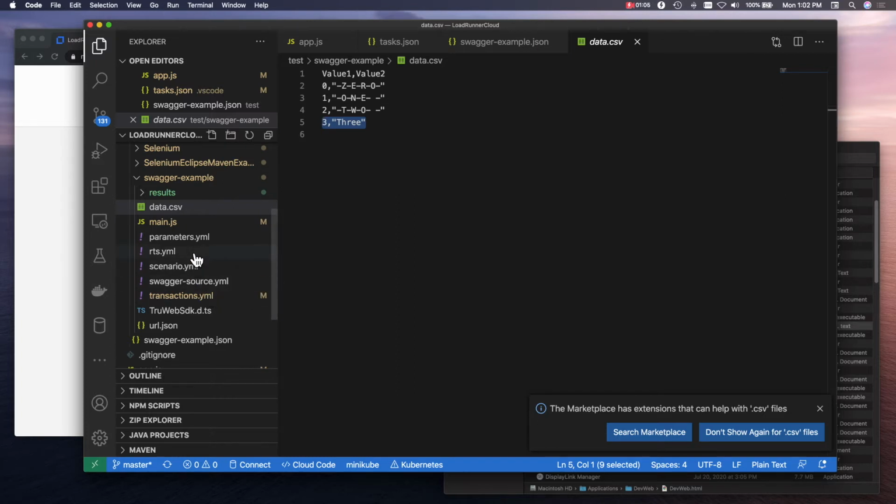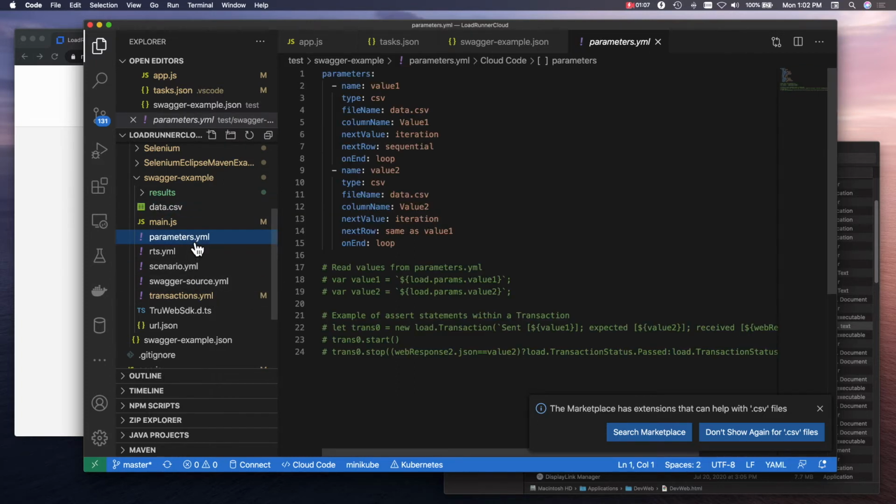If I go over here to my parameters.yaml file, that's the file that actually defines how these are read into the JavaScript. So you can see we're going to read data.csv. We're going to have 2 values, value 1 and value 2. These are going to be the JavaScript variables. They're going to source from these columns inside the file, so capital Value1 and capital Value2.